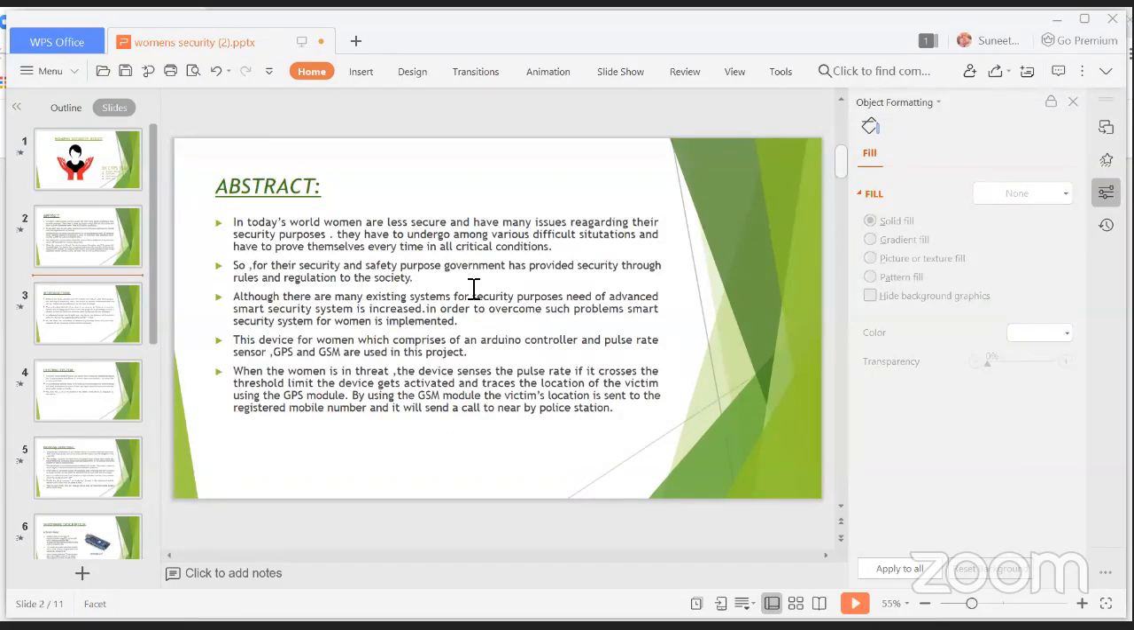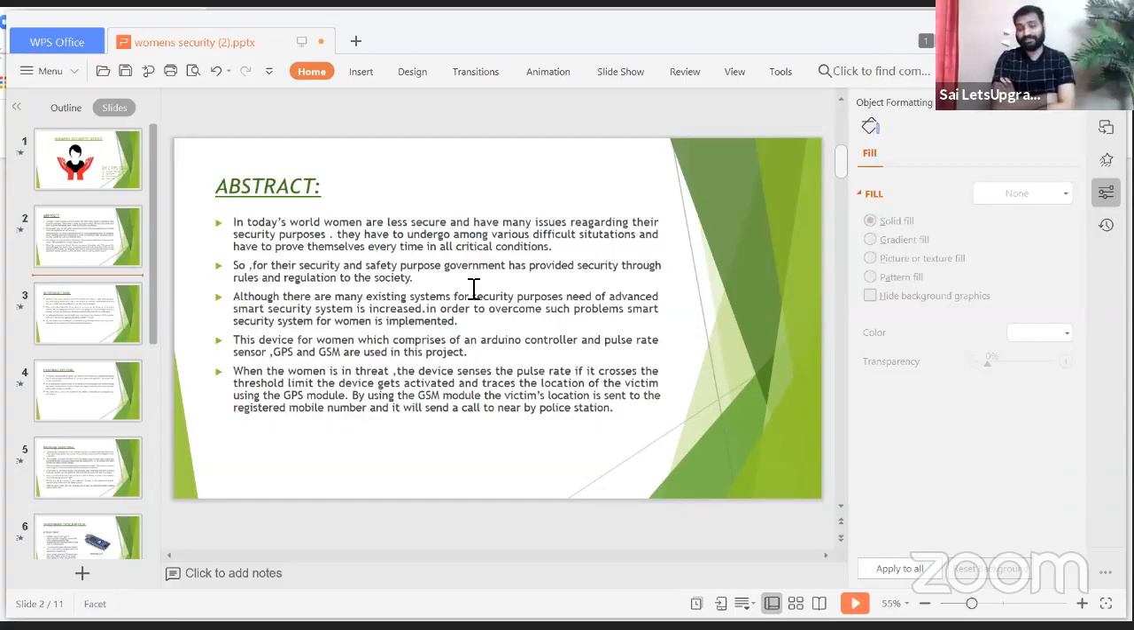That GSM it will use. Sir, can I speak in Telugu? Yeah, okay, fine. My other judges would not be able to hear you properly, but yes, it's fine.